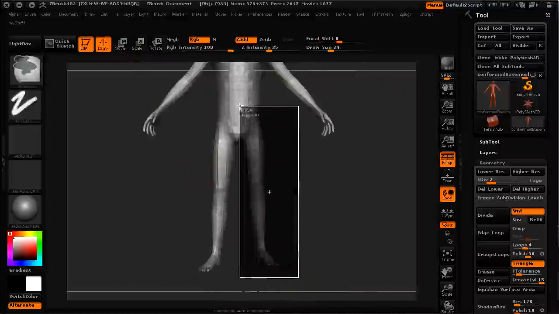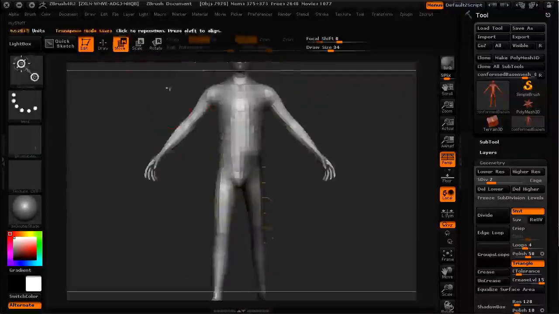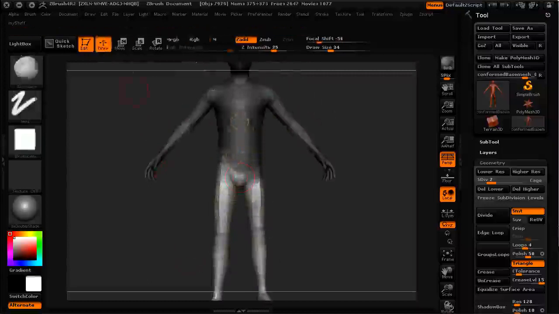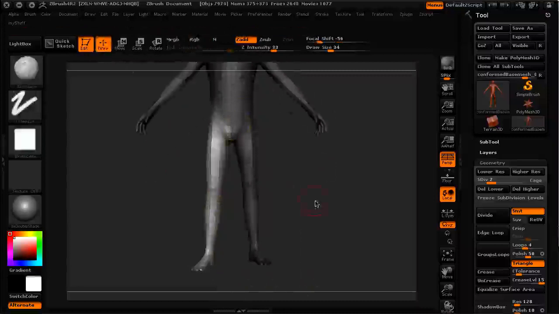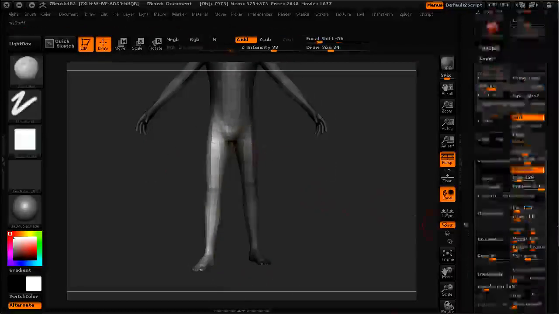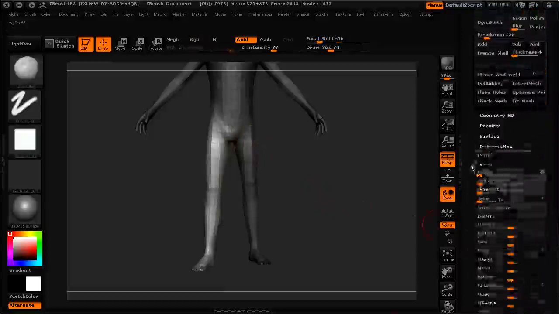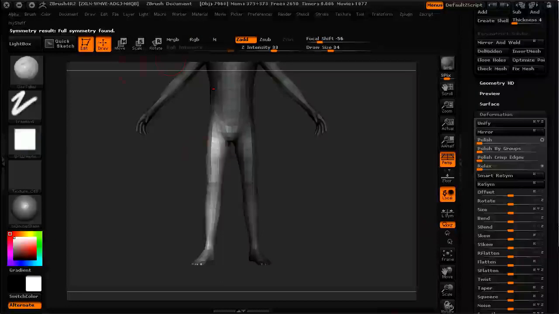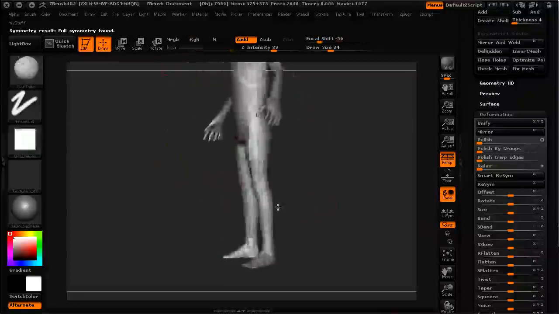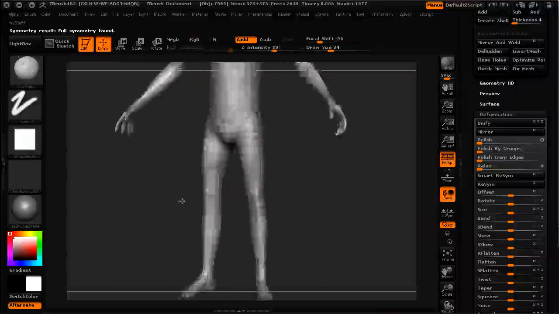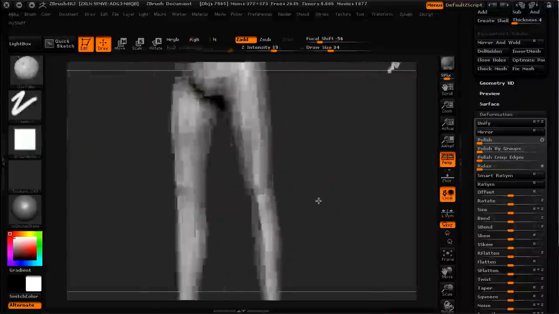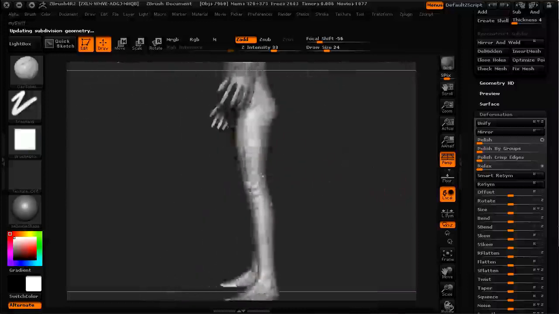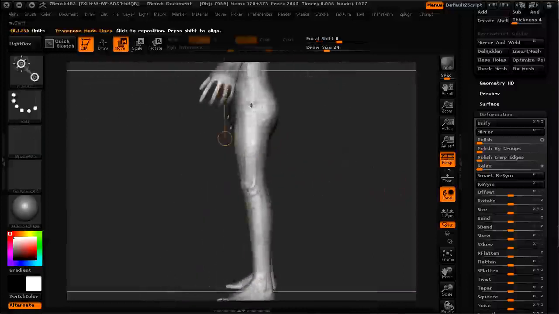Mask this. Actually, let's do transpose mask. Mask all the way down here. Mask this. And then go to Deformation, Smart Resym. Hit it once, full symmetry found, which means we're good. Okay? And don't let it happen again. That's what I say. Sloppy. Now, back to where we were. Okay, so one final sanity check on this length.